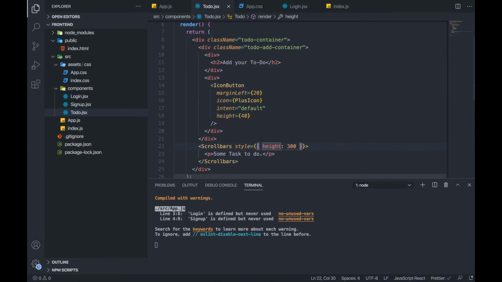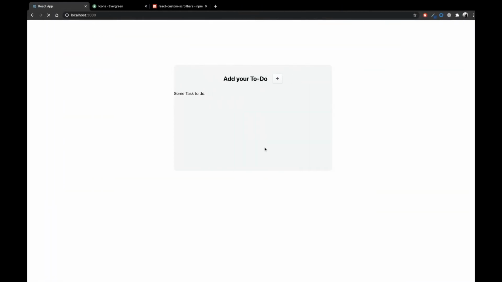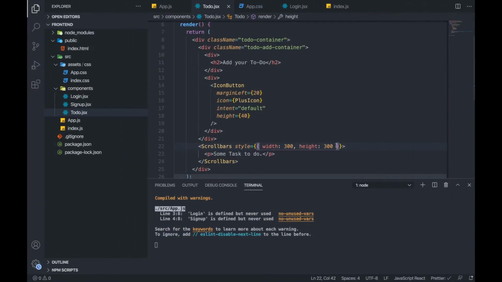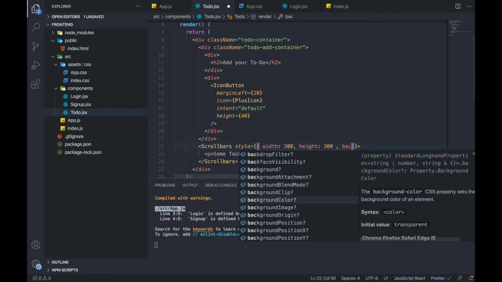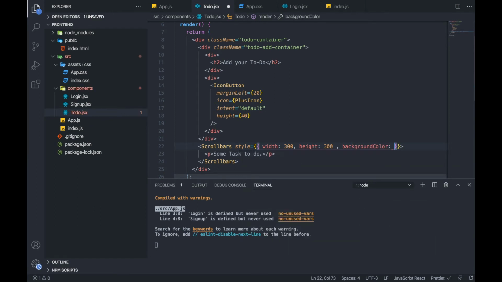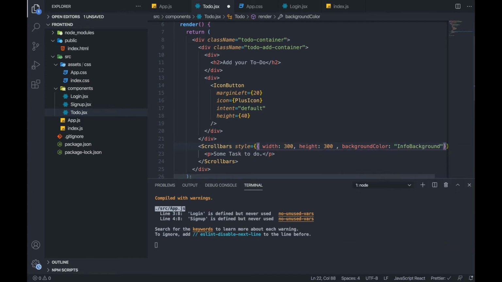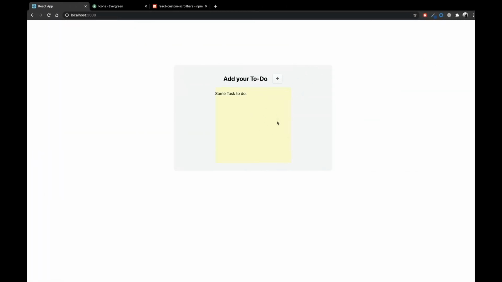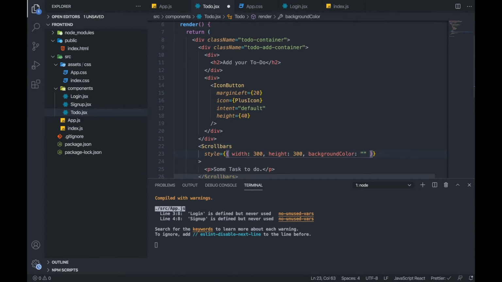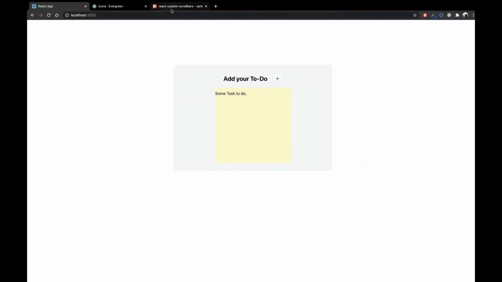So if we specify width also, width is around 300, save it. Yeah, this is much better. If we give a background color also, background color should be, let's say, info background. I don't know what that color is. Okay, no, it doesn't look good. We'll just give a custom color.